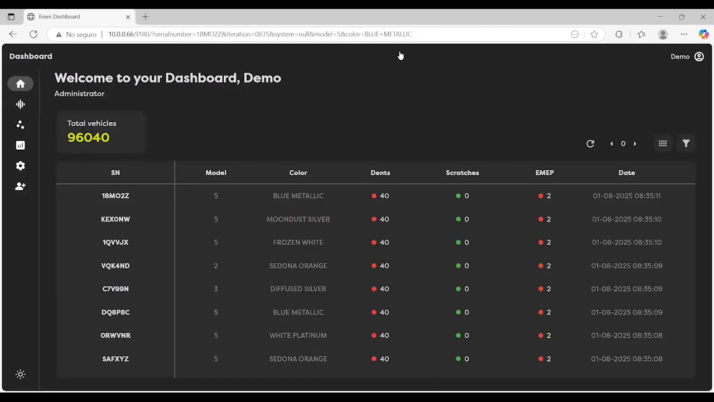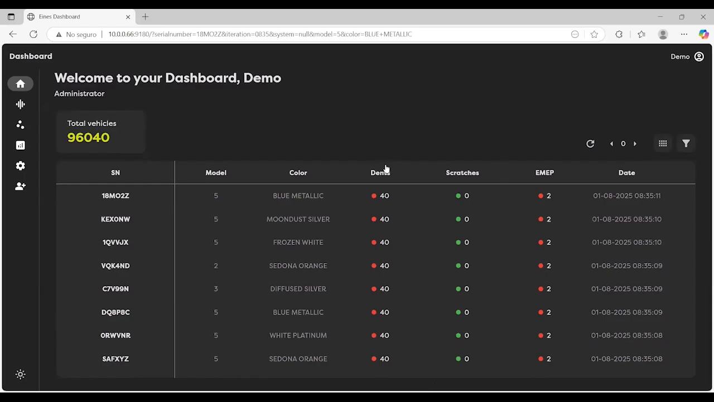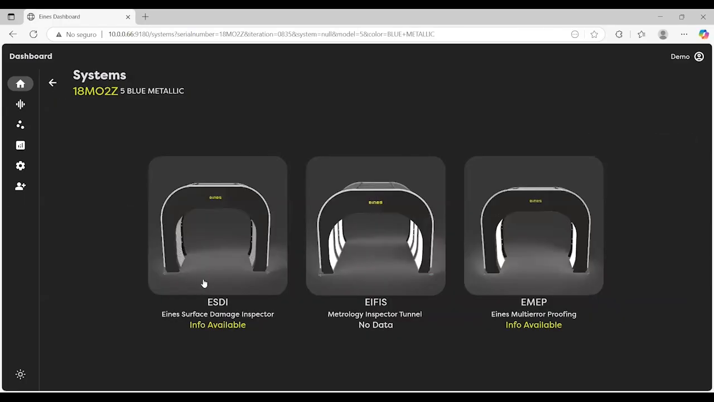It's our main page where we can see the total of vehicles analyzed by our systems and a list of each one with the defects found. In real life, we will be able to update this in real time. If we enter one vehicle, we will then have to choose which system we want to check into.